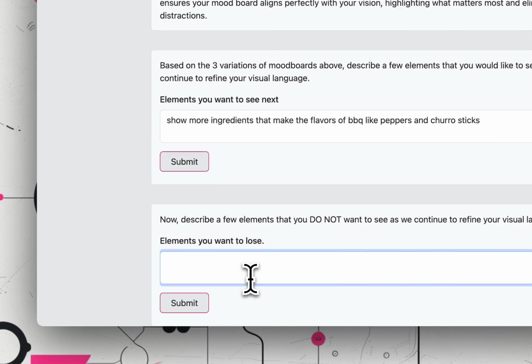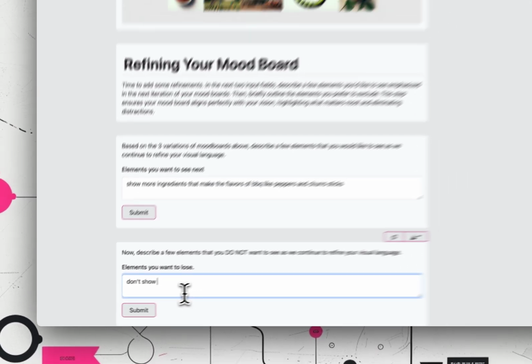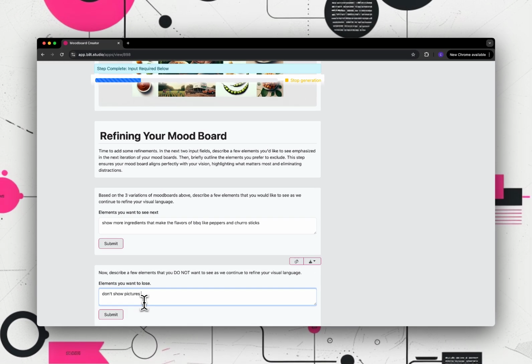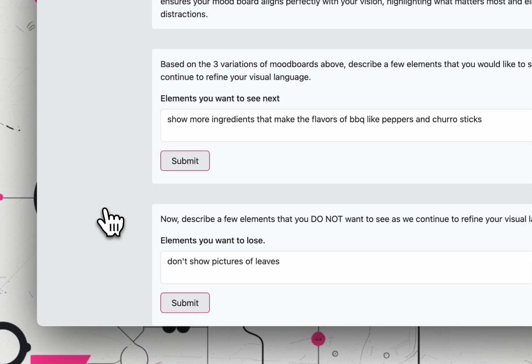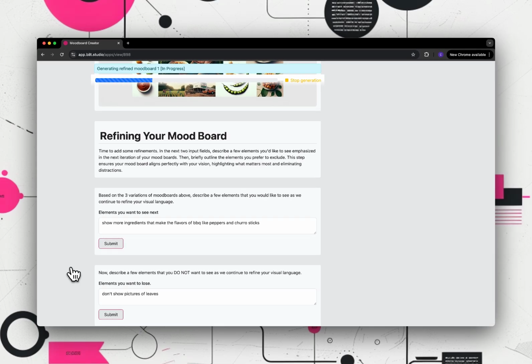Don't show pictures of leaves. Don't show pictures of leaves in the mood board. Now, as an outcome of this exercise, it's going to give me 2 more representations of different mood boards, and it's also going to give me some visual artifacts.